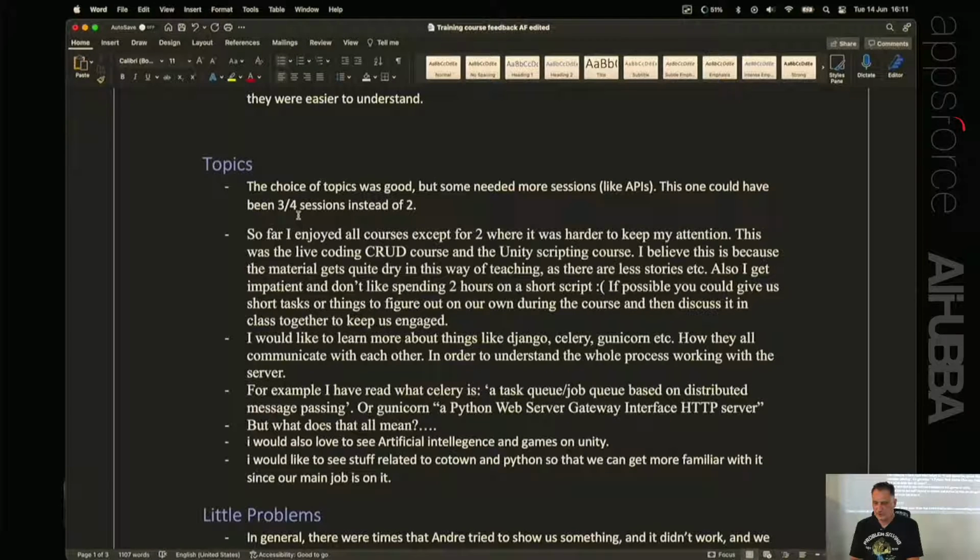Now, the CRUD course and Unity scripting course were harder to keep attention. It gets quite dry in a way of teaching. There are fewer stories. Oh my God, you want more stories? I'll give you stories from my life and everything else.